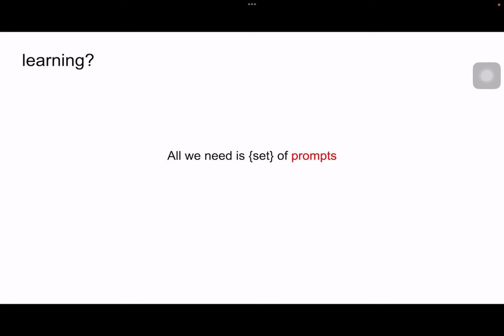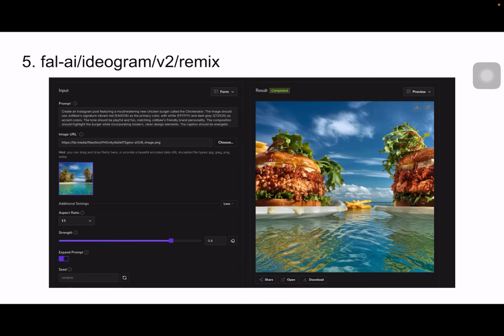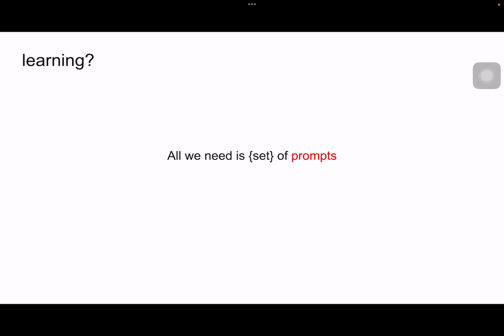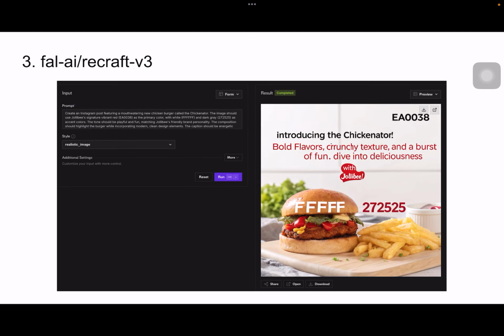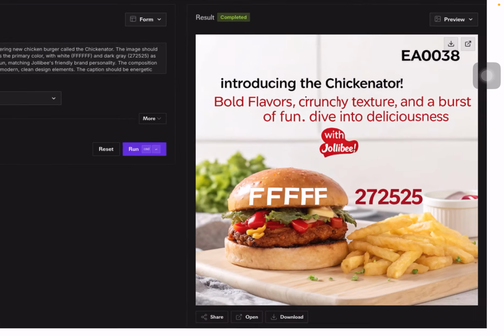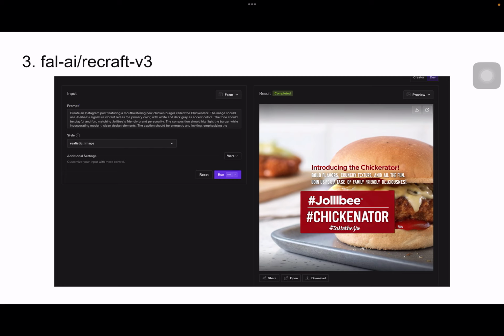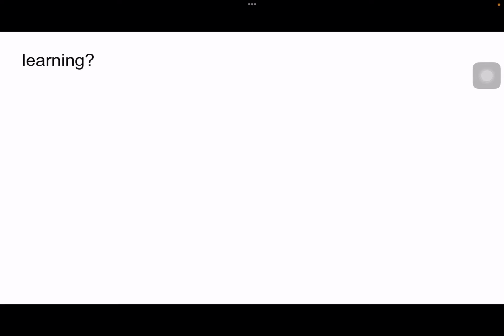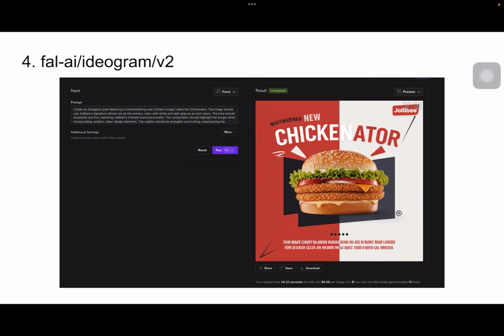So yeah, the major learning is again prompt shareability, because here we could clearly see that the prompt was the issue, and we basically just need a good set of prompts to figure out what exactly the need of the brand is. So this is another model that I tried.